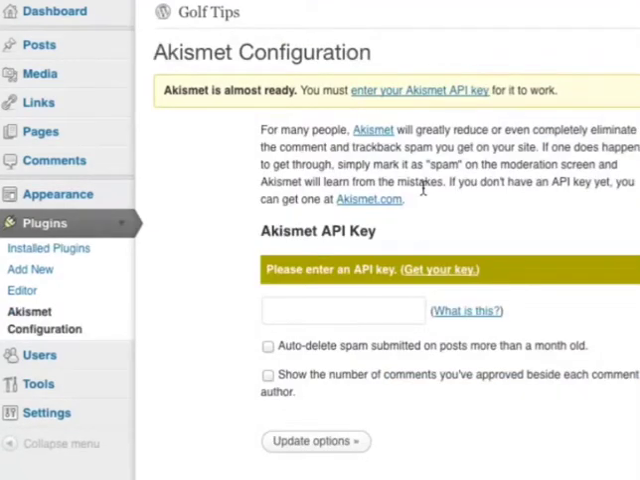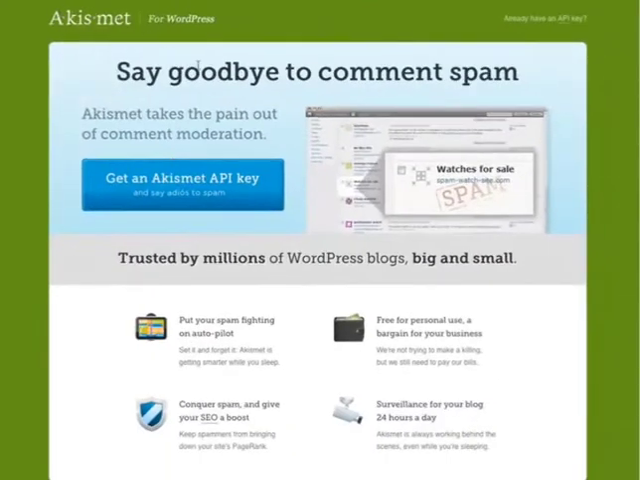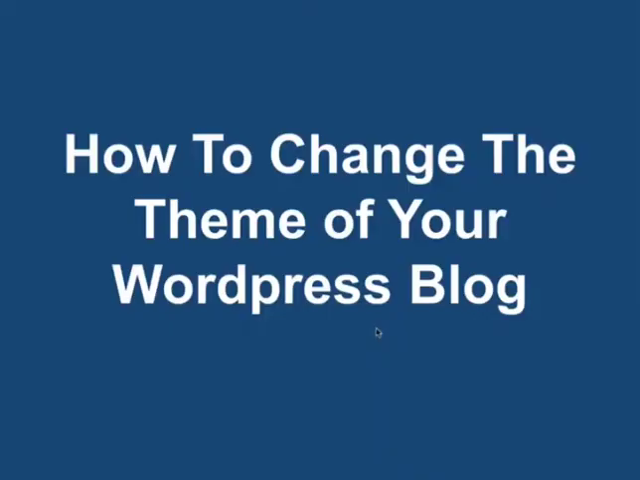Now to get an Akismet API key, simply click on this link here and you'll be taken to the Akismet website. Follow the registration process and you'll be given a unique key. You'll then need to enter your key into this empty field here. You can then check whether you want to auto-delete spam submitted on posts more than a month old. And you can also show the number of comments you've approved beside each comment author. And then simply update options. Your blog should now be protected from comment spam, and you're all done now.